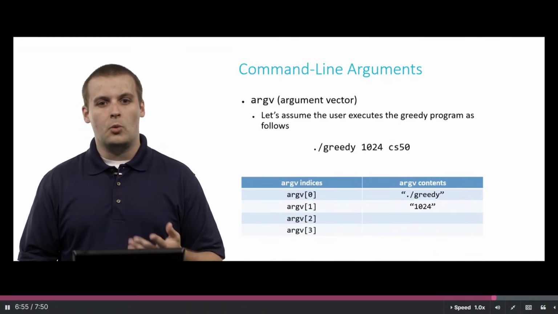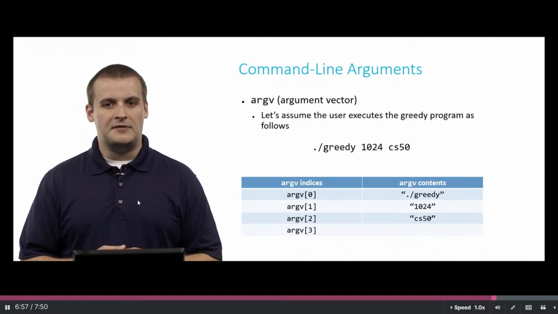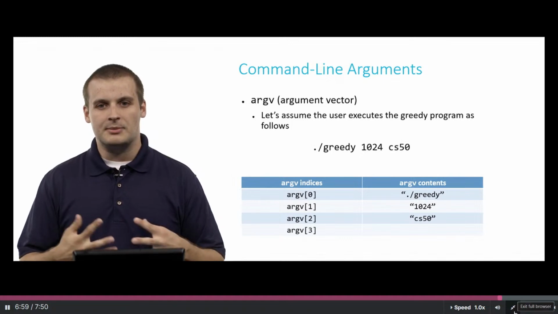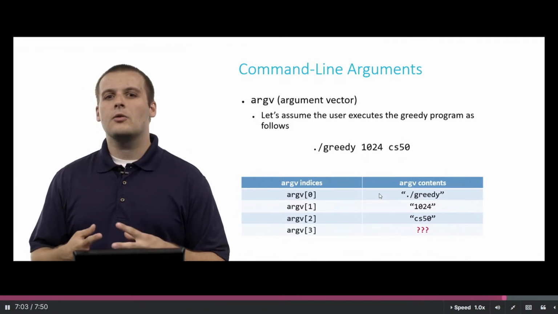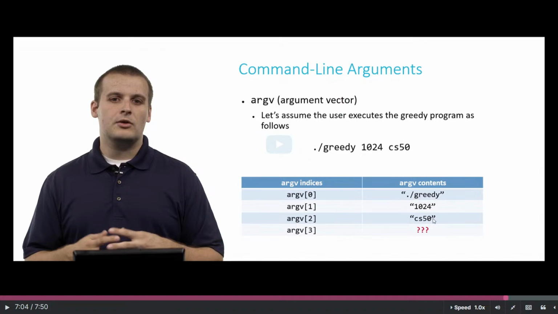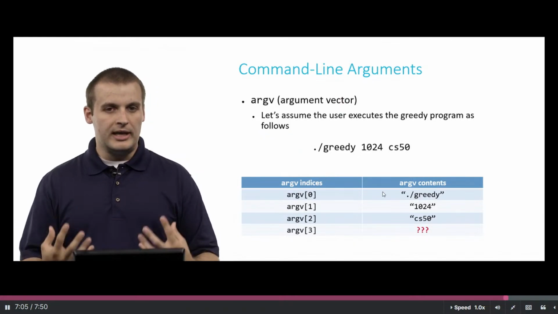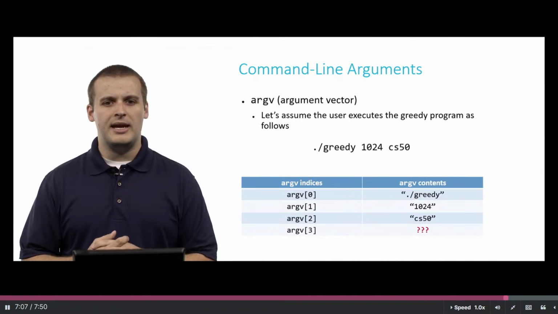All right, so moving on. We've covered argv0, we've covered argv1. What's in argv2? CS50. That one's probably pretty self-explanatory. What's in argv3? Well, again, we don't really know, right? We have an array of size 3. That's how many elements the user typed at the command line.